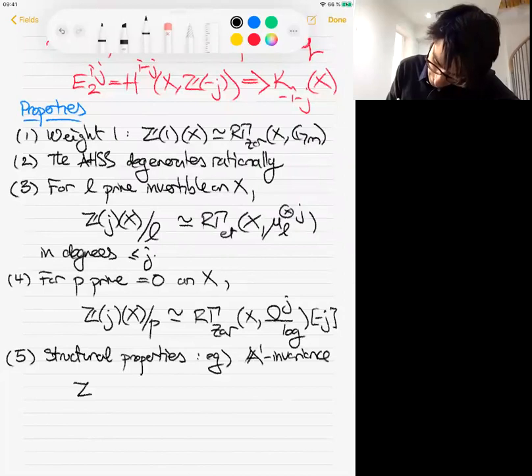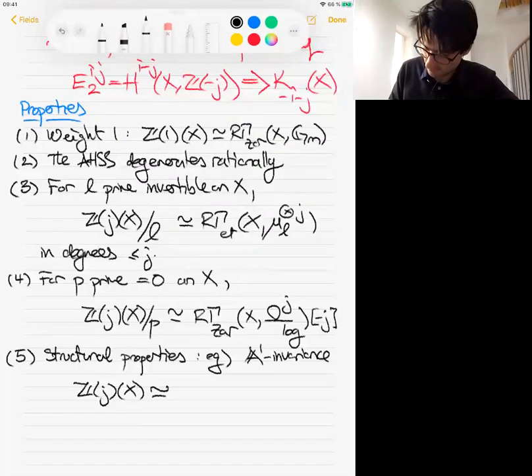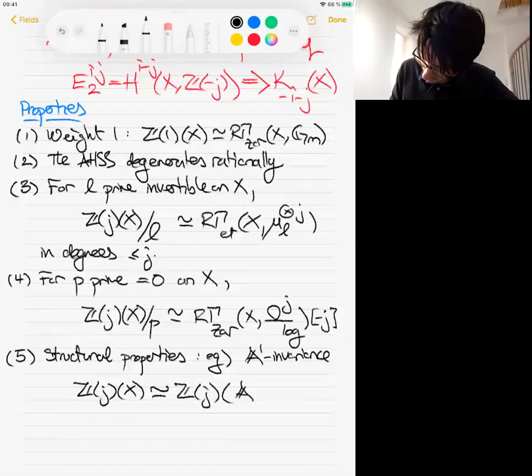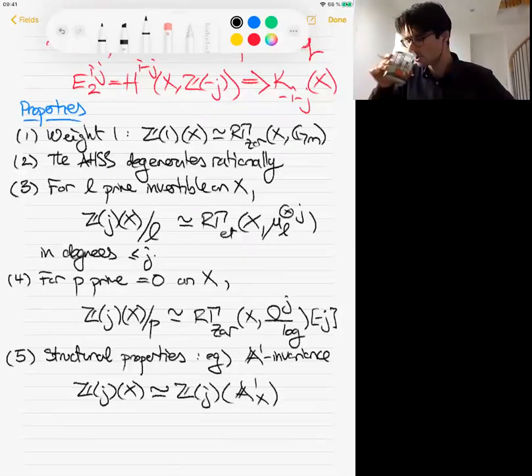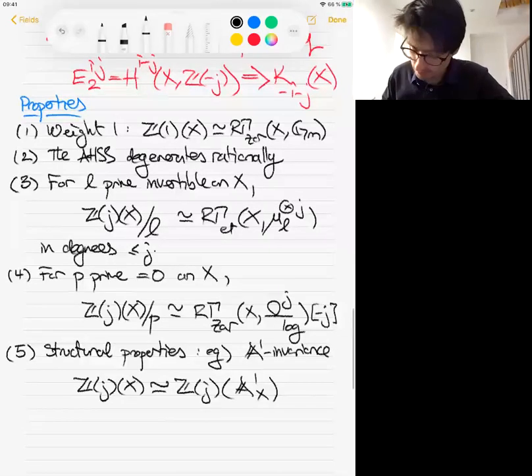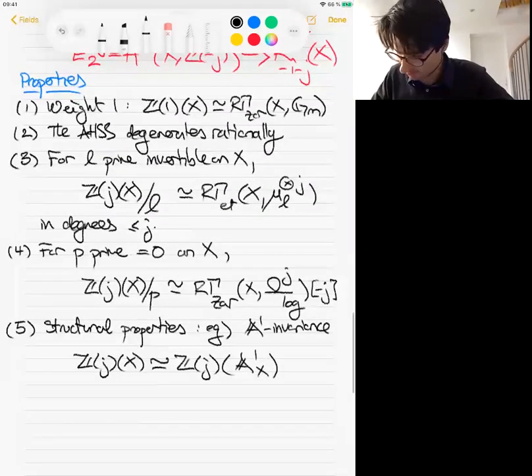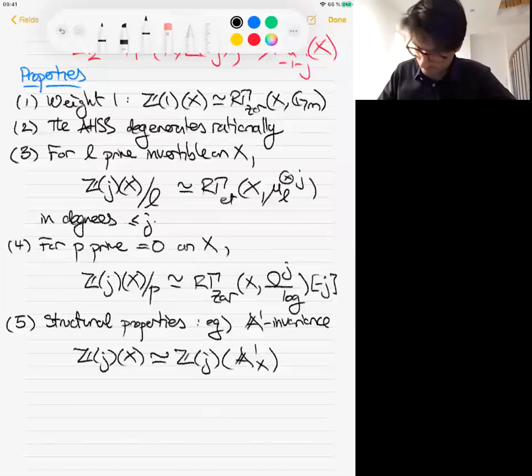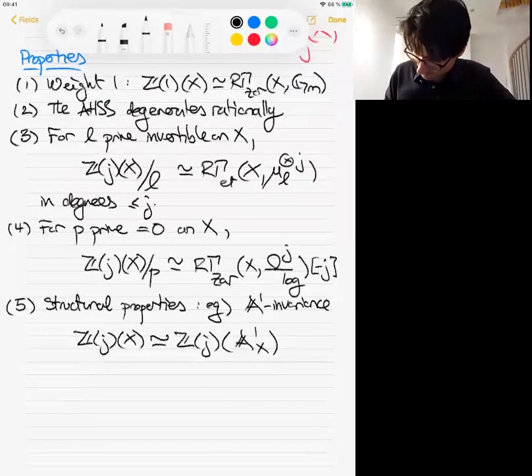So namely, motivic cohomology of X is the same as motivic cohomology of the affine line over X. I omit various other properties that one does know, because it would just complicate matters. This is somehow a simple presentation of the key properties.